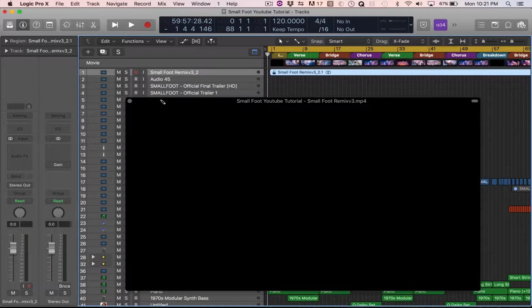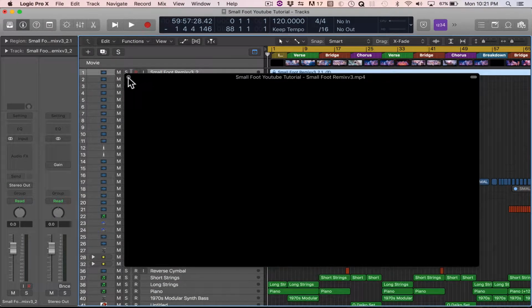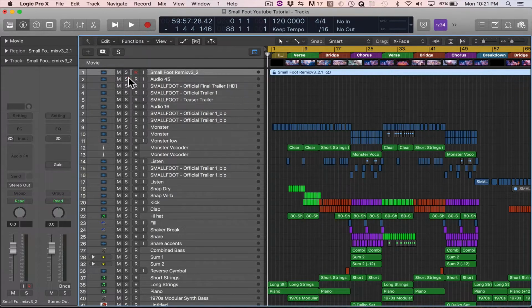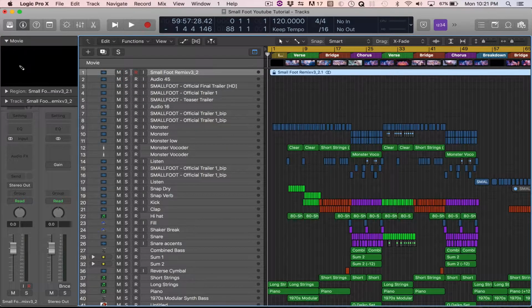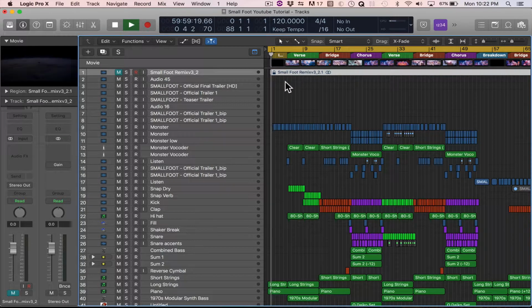Now, if you're on a MacBook Pro like this, to save space, the best thing you can do is to click this little X. And it'll give you a little movie dialog over here, and you can watch the movie back in the smaller format. So you can continue to work.